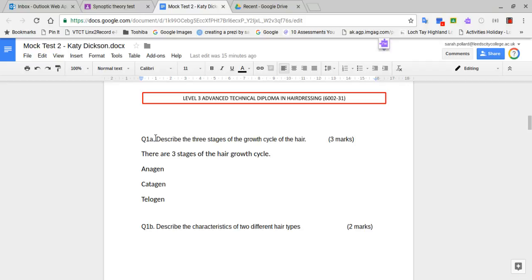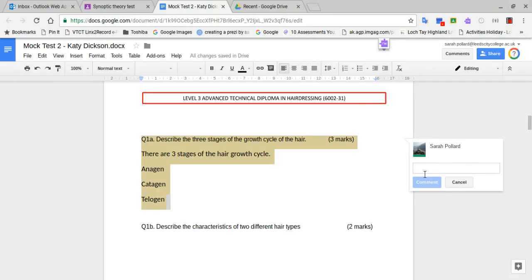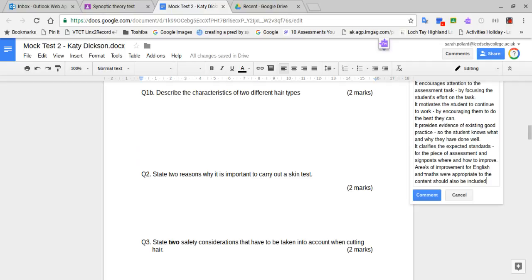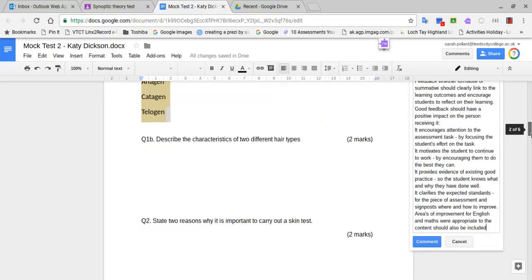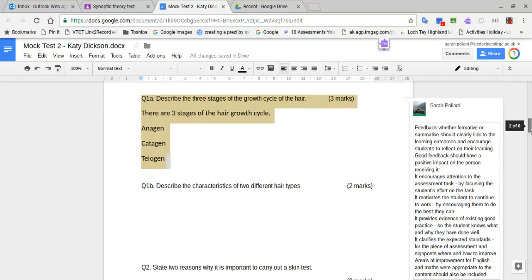So when I want to leave feedback in the document, I will select the area that I want to comment on, highlight it and click the comment button. Now in here I will put my feedback relating to the question that she's answered, and give her points of where she needs to improve any English and grammar. So as a rule, this is the feedback that I would generally apply, or I would consider. So this is an example of the things that we should be saying to students.